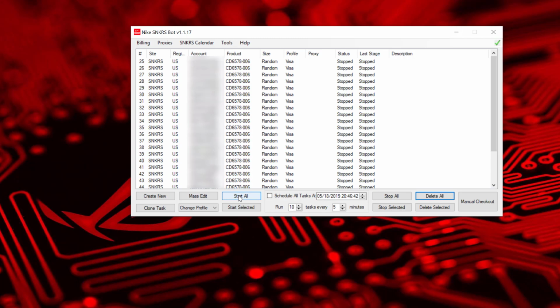This kind of takes a while to get them all signed in. So my best advice is to always do it like 2 hours beforehand to make sure all the accounts are signed in. So I'm gonna sit here and wait for them all to sign in, and we'll get back after it's done signing in.